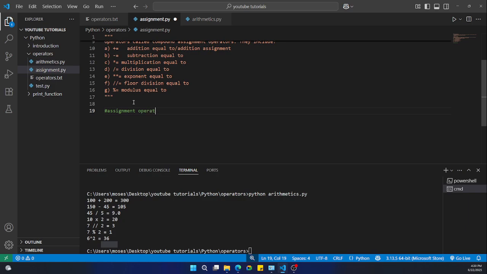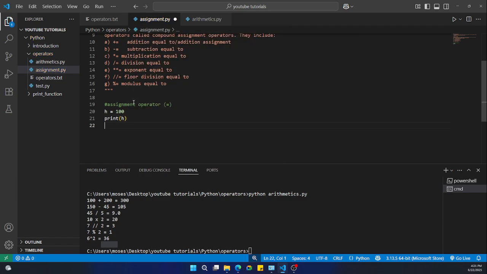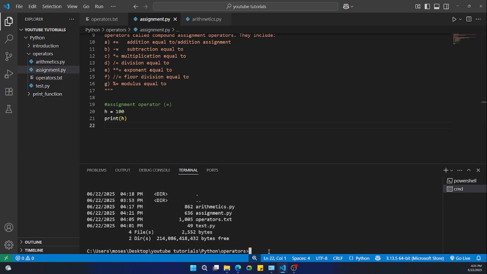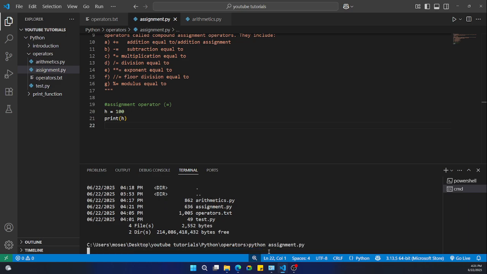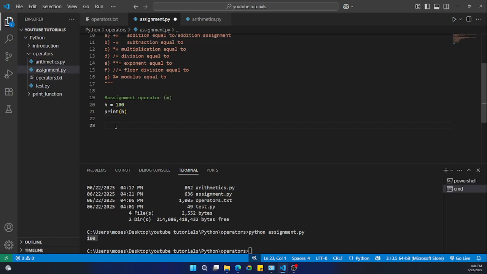So I'll begin with the assignment operator, and the symbol usually is the equal sign. So h equals 100 and print h. If you run this program, I can clear the screen and list. I have assignment.py, run the file with python assignment.py, and get 100. That is the assignment operator.